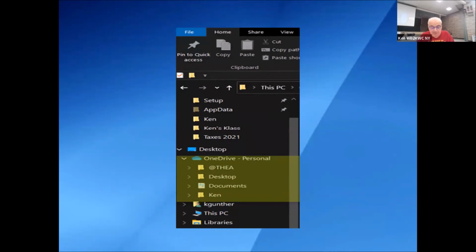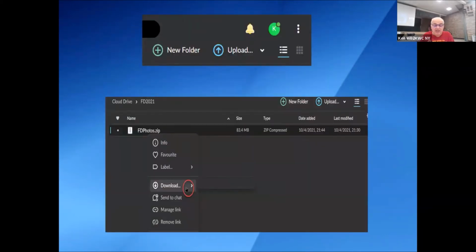There are other people that provide this type of storage, including OneDrive from Microsoft, which gives you 5 gigabytes, Google Drive, which gives you 15 gigabytes, Dropbox, which gives you 2 gigabytes, and iCloud, which gives you 5 gigabytes.